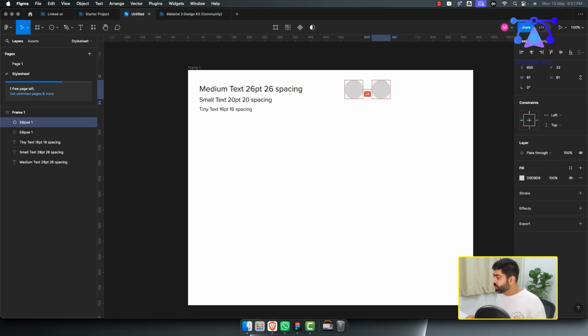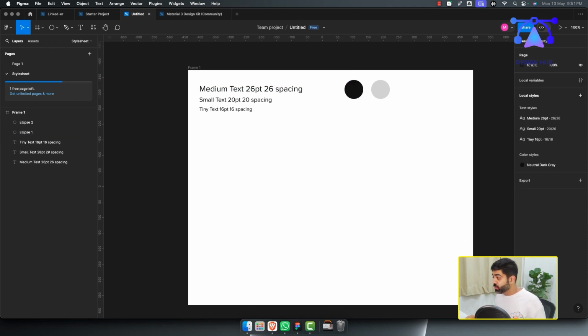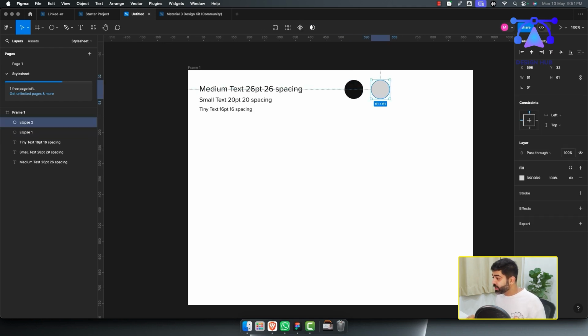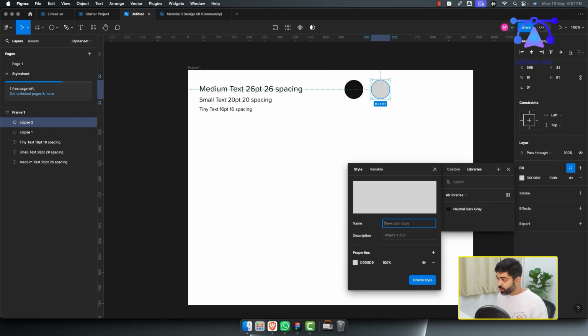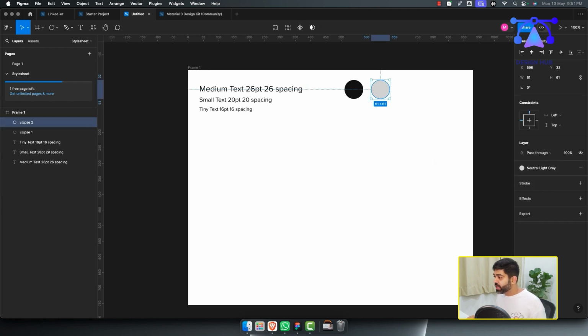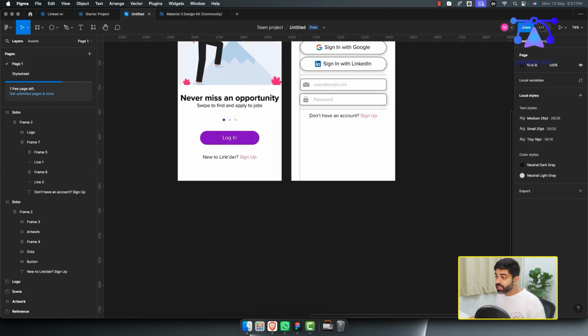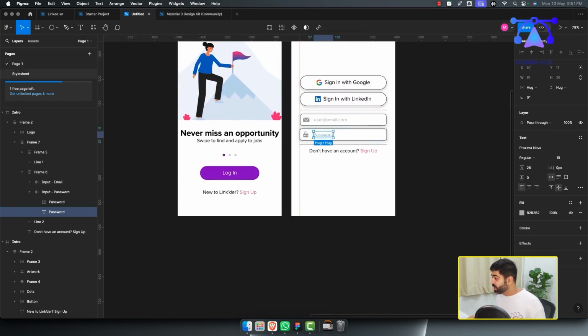And now this one is supposed to be, let's say, neutral dark gray, and this one is okay, light gray. So maybe I'll just create a new library style for this, neutral light gray. I like the color, D9 sounds nice. And let's create another version which is slightly lighter, which I can use for maybe this text right over here, isn't it?